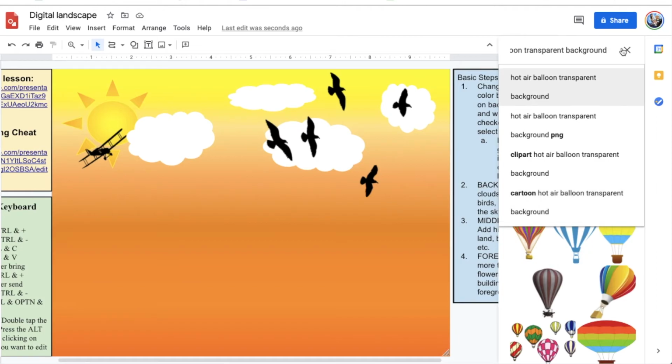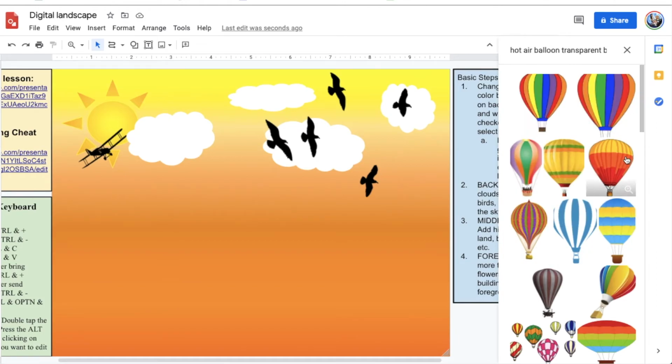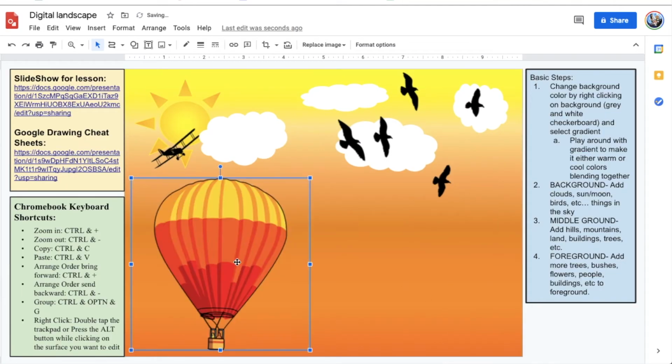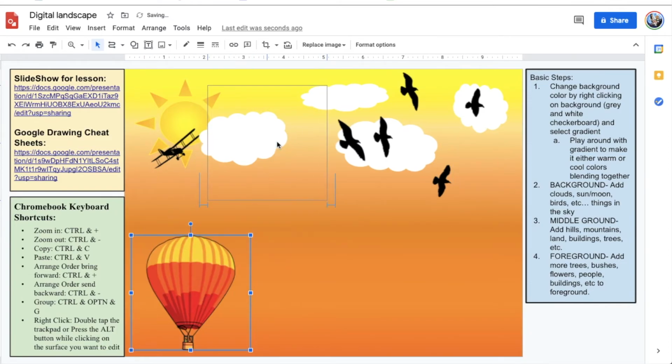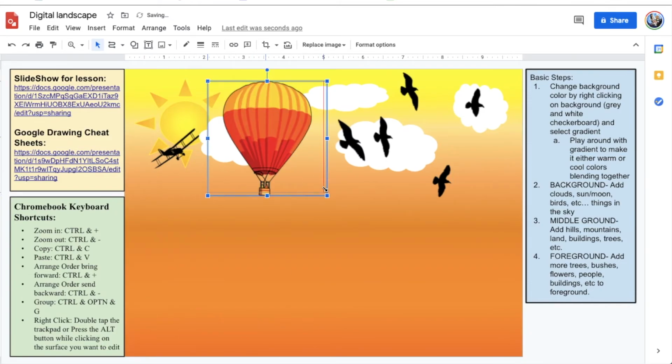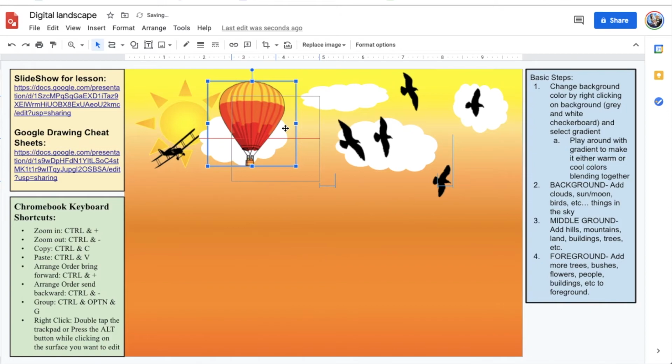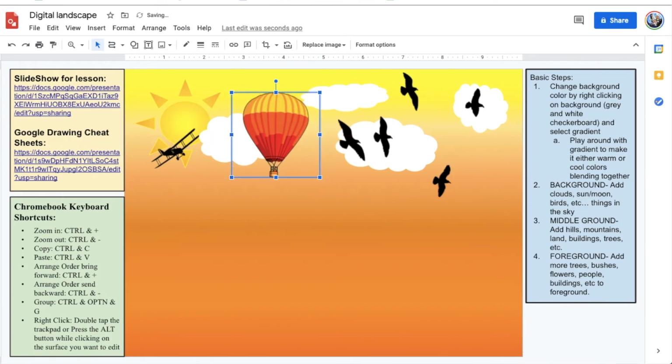And remembering my warm color scheme, oh, look at that. There's one with warm colors, red, orange, and yellow. I'm going to put that in. Beautiful. I'm going to make it a little smaller by clicking and dragging, so that doesn't have the white boxes behind it, which is great. And I'm going to show you another way.